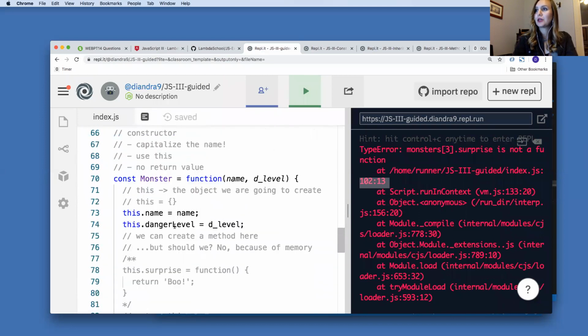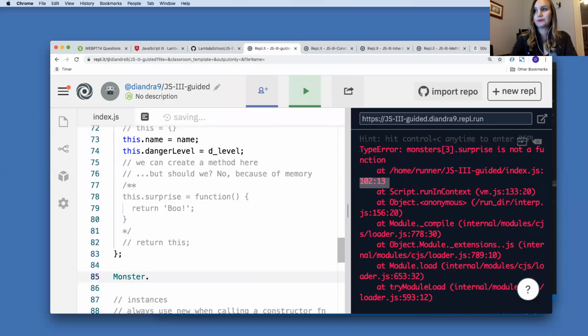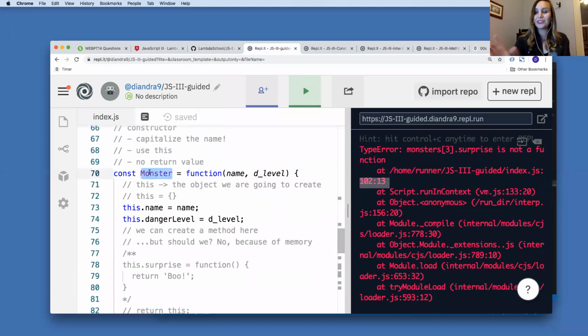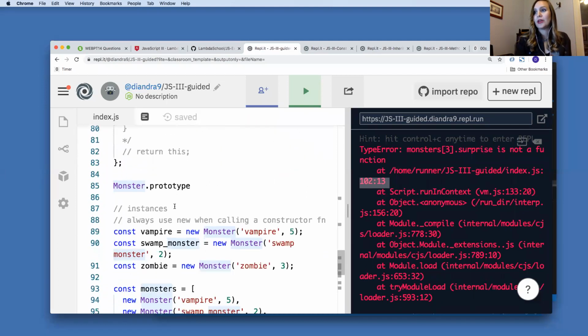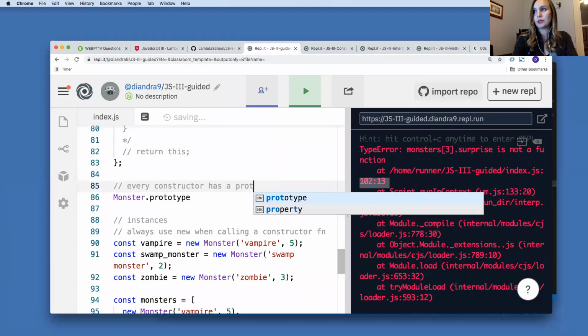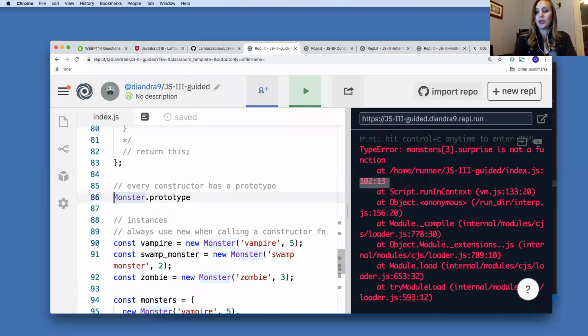So every constructor has a prototype. So there's a thing called Monster.prototype. Keep in mind, Monster with a capital M is not an instance of monster. This doesn't represent some specific monster. It represents the constructor. So these instances don't have prototypes, but the constructor function does. What is a prototype? Well, to start, it's just an empty object.